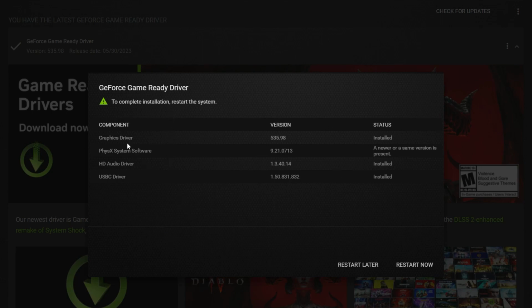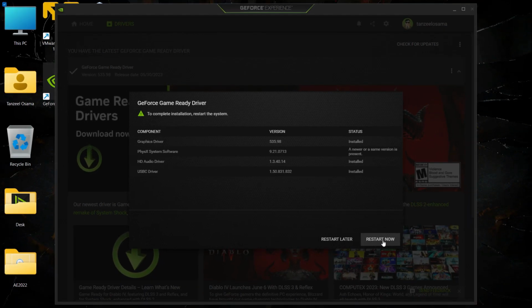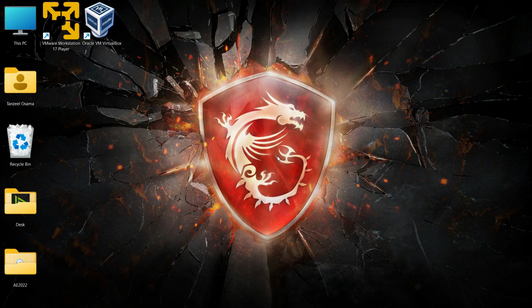So you can see the graphics driver has been installed, then PhysX system software, HD audio driver as well as the USB-C driver. Now we have to click on this restart button to finish the installation process. So that completes the installation of the graphics card using the GeForce Experience.